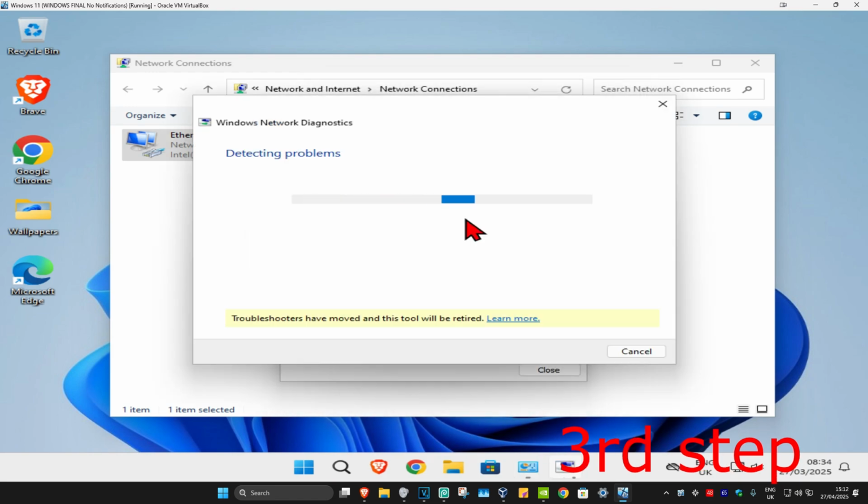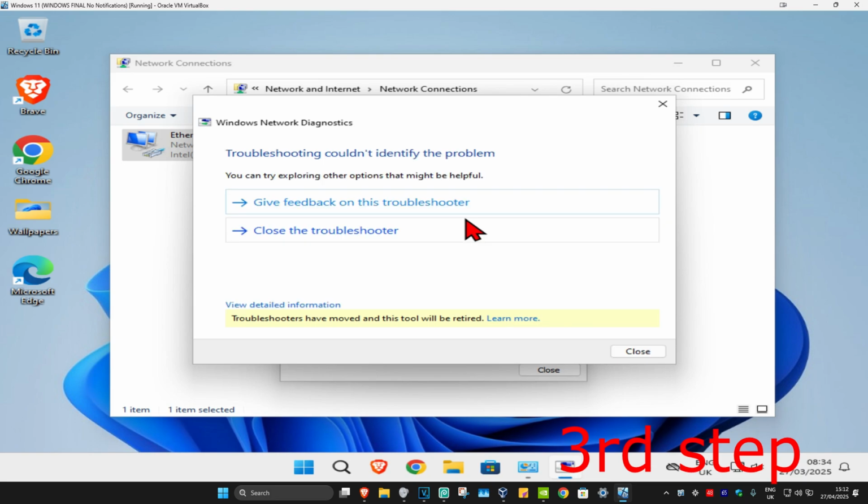And now this will come up. It's now gonna start detecting problems. Wait for this to load. And then once that's been done, if it detects anything, it will try to fix it for you. This should now fix your problem. It should now let you connect to the domain.